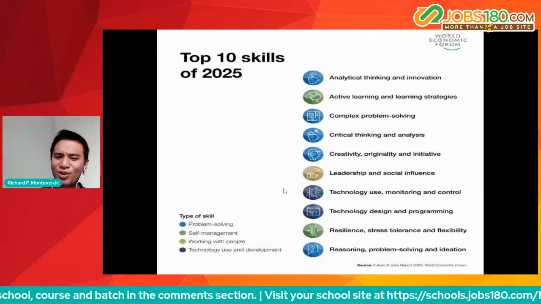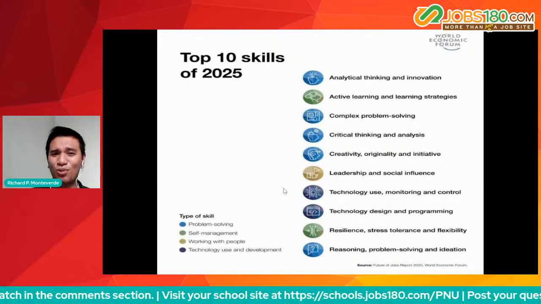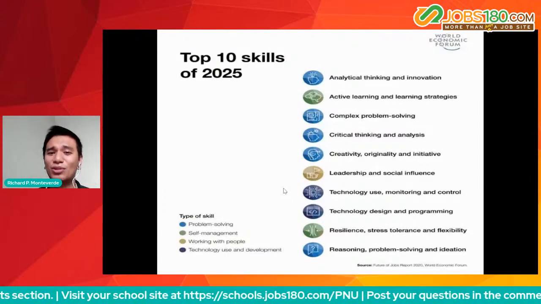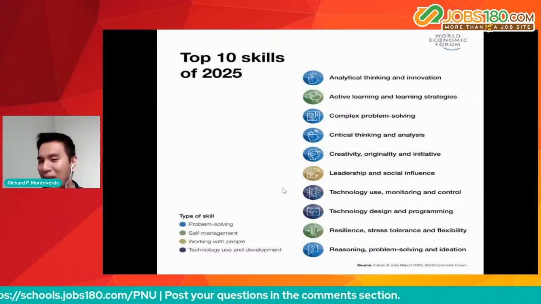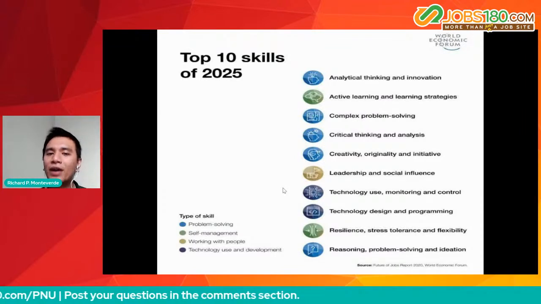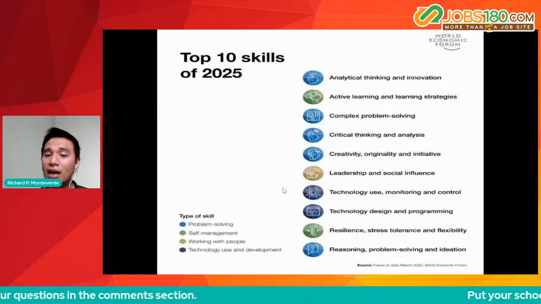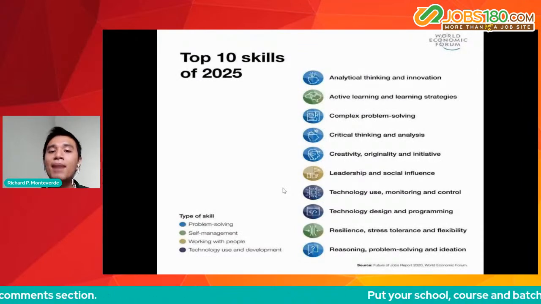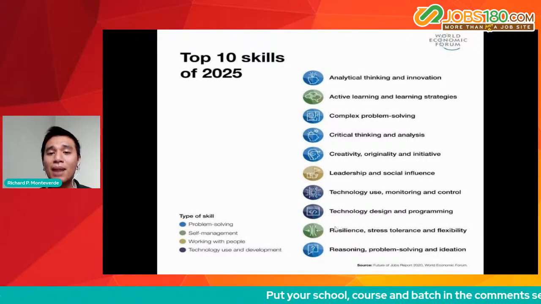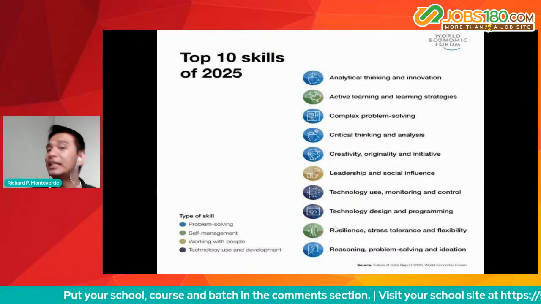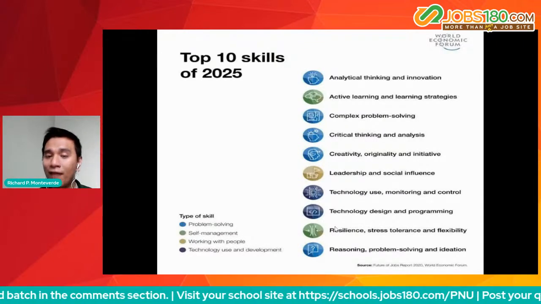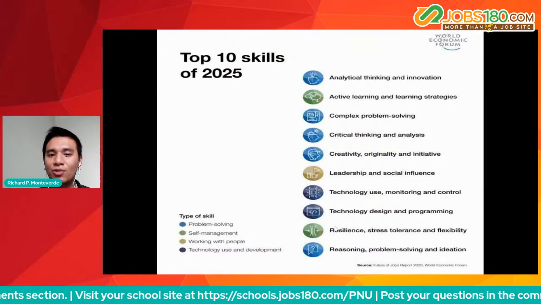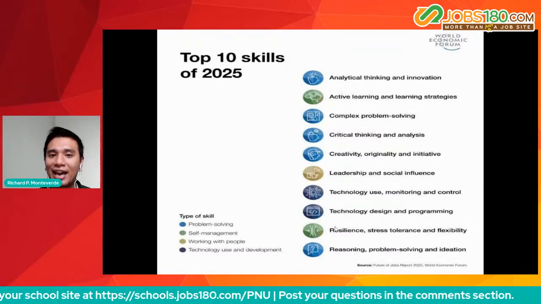Sir, bakit naman gano'n? Technology use and development? So, tuturuan ba kami? Kailangan ba namin na matuto ng programming? So, hindi naman kinakailangan. Pero, ang hinahanap ay meron kayong kakayanan na maggamit yung iba't ibang technologies na needed for you to be able to provide the job that you're required to provide, or the services that you are required to provide to your clients.